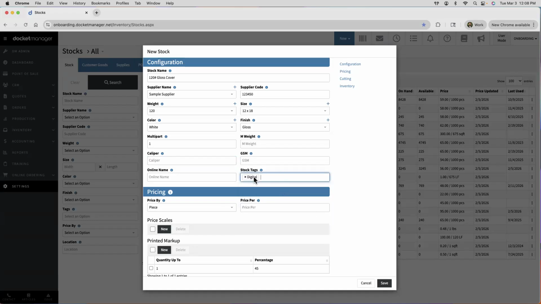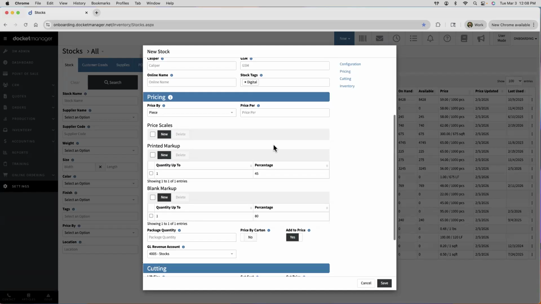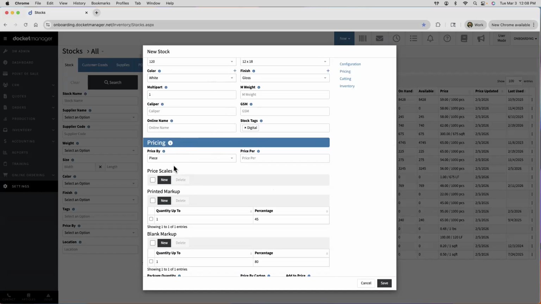So we could say this is digital, and then we could find this amongst other stocks that share the same tag. When you're setting up the paper, obviously configuration is very important, but also the pricing section is very important. The different options here are piece, linear, square, and weight. For digital and offset, you're going to go towards piece. So it's every piece of paper that it's being priced by, I should say.